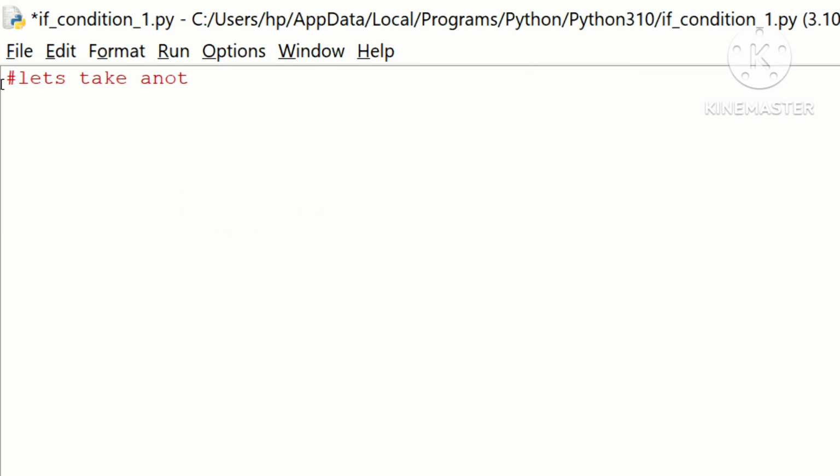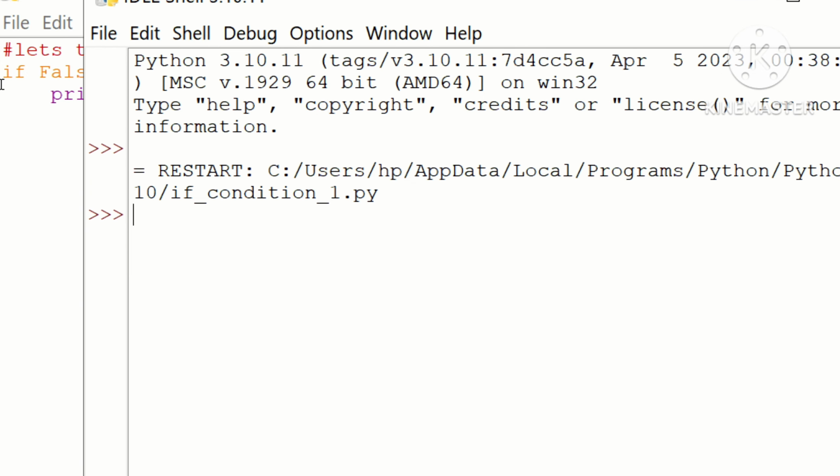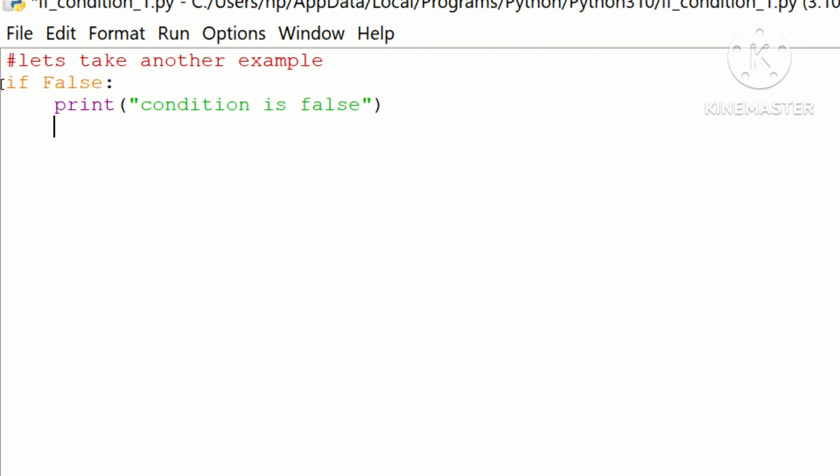Let's take another example. If space false colon, press enter on the keyboard, it automatically takes indentation. Print inside parentheses within double quotes, condition is false. Let's run it. See, nothing is shown in output because the condition is false.